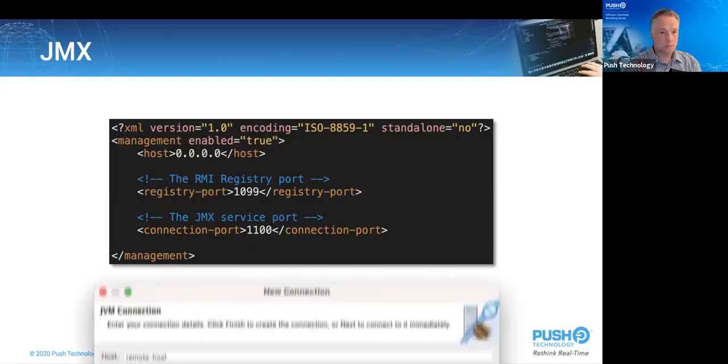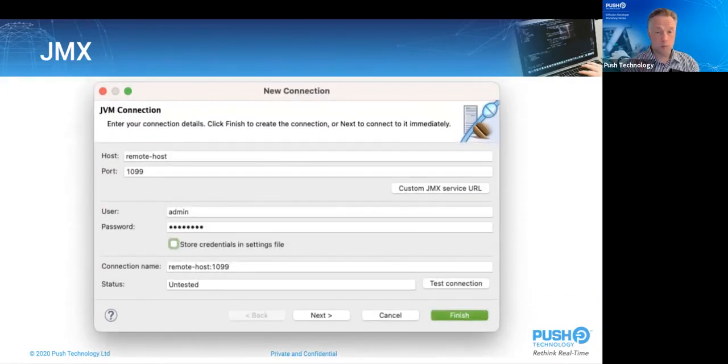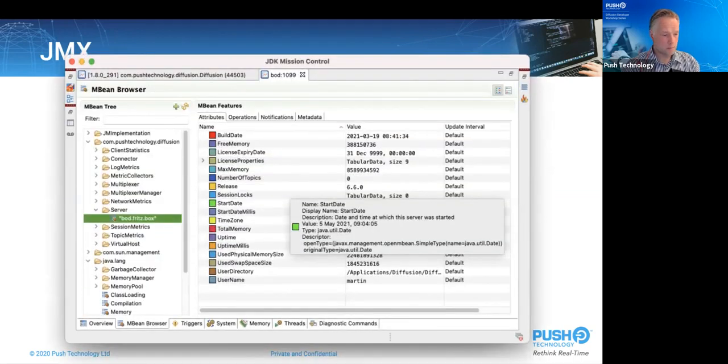Once this is done, you can connect to a remote Diffusion server with your JMX client. Here we're using Mission Control again. And that will get you connected to the remote server like this. And from there on, it's as though you're interacting with the process on your own machine.